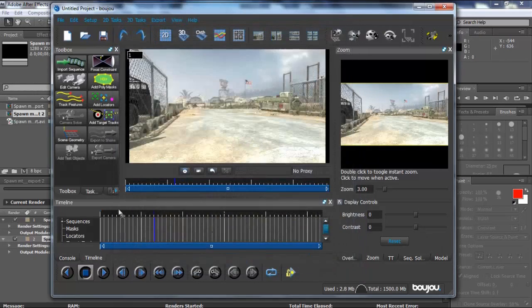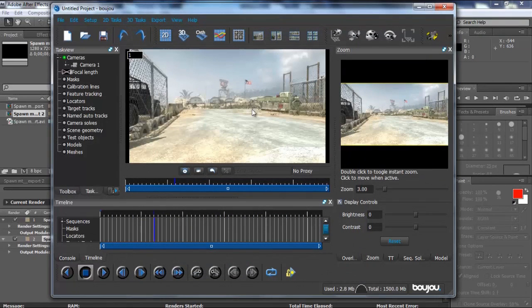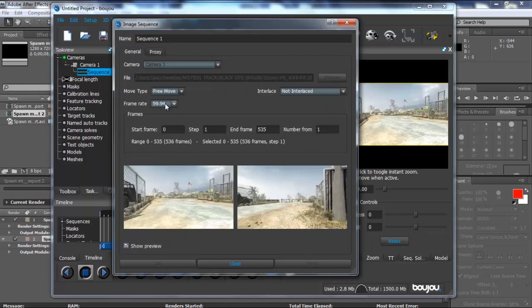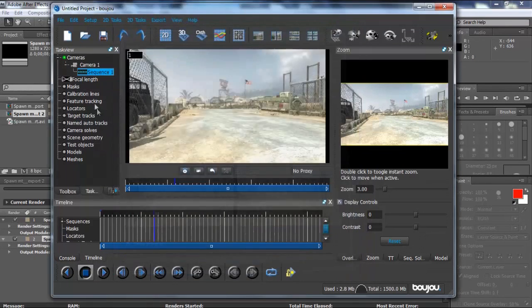Apply, close. Make sure, because there are some glitches the software can have where it just resets it. So go to cameras, camera 1, sequence 1, and make sure this stays 59.94. If it changed, then change it, press apply, and then close.